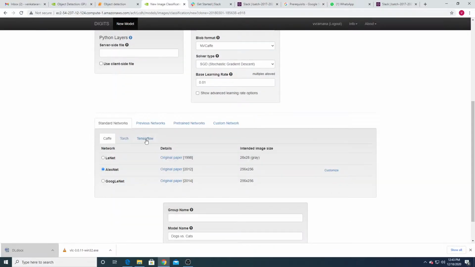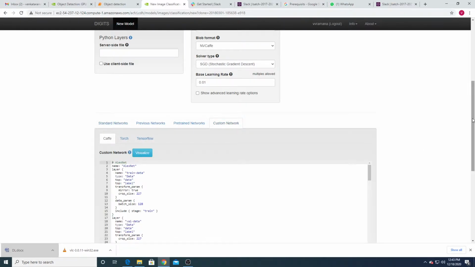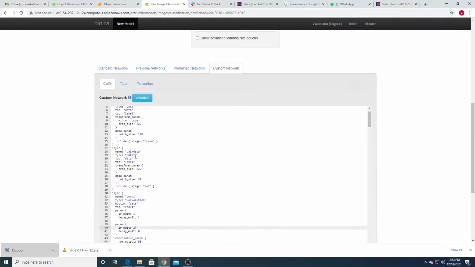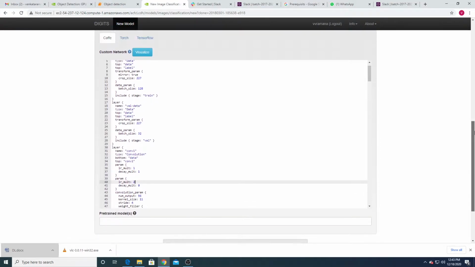Yeah, clone job. At the bottom you can see the model settings, right? Here at the bottom you can see the model AlexNet. You can click on customize, because we are using the AlexNet customize, right? So this is the prototxt. This prototxt represents the architecture of the neural network.